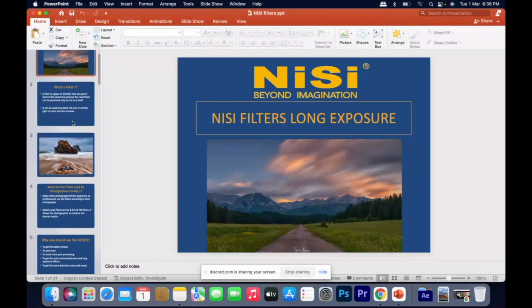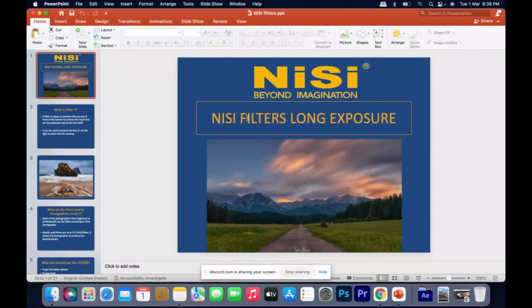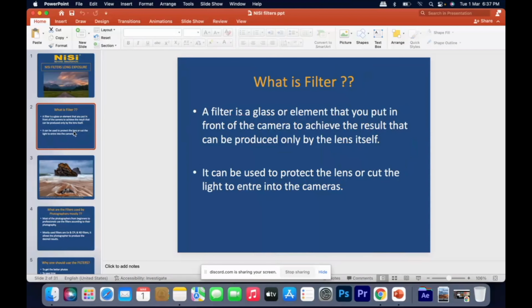Filters and all. So what is long exposure photography? Of course, we use long exposure photography to create more dramatic and more interesting photos, when the clouds are moving or the subjects are moving. So how do we achieve this long exposure? Basically, we use filters.